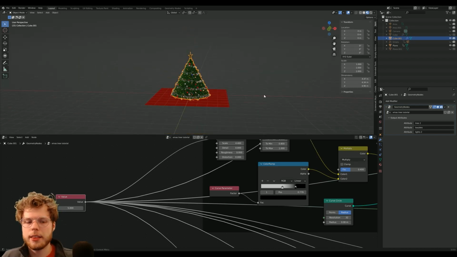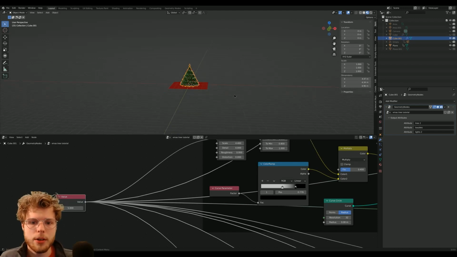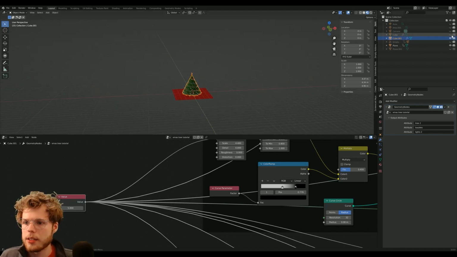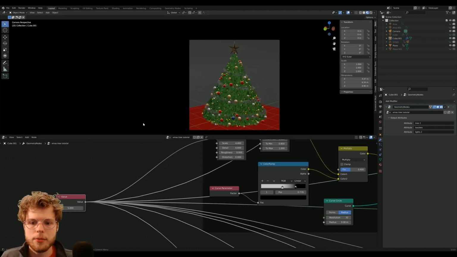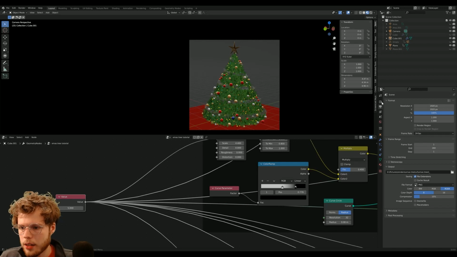So I think the last thing I'm going to do before I call this tutorial and send you off to make your own trees is go into my camera. I have this camera set up, which is the same setup as the renders I showed in the beginning, though it's a whole new tree now. And my render settings are not terrible.